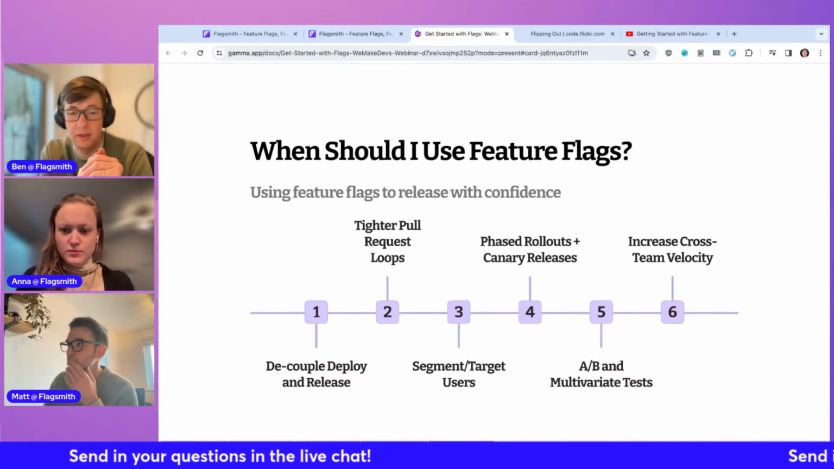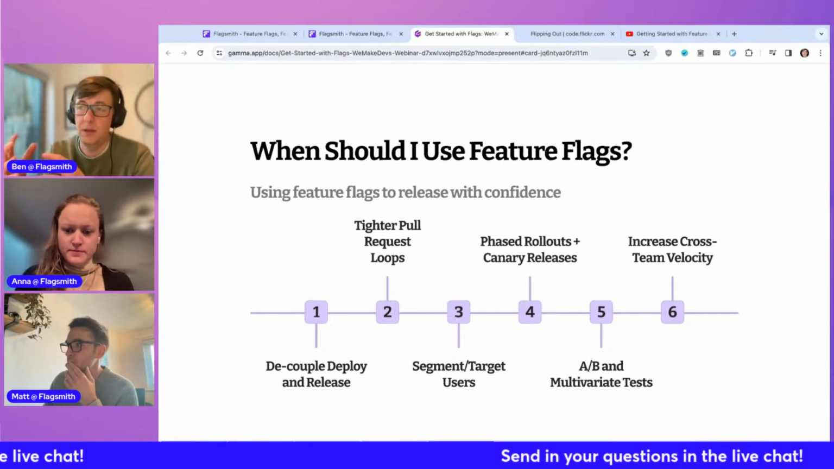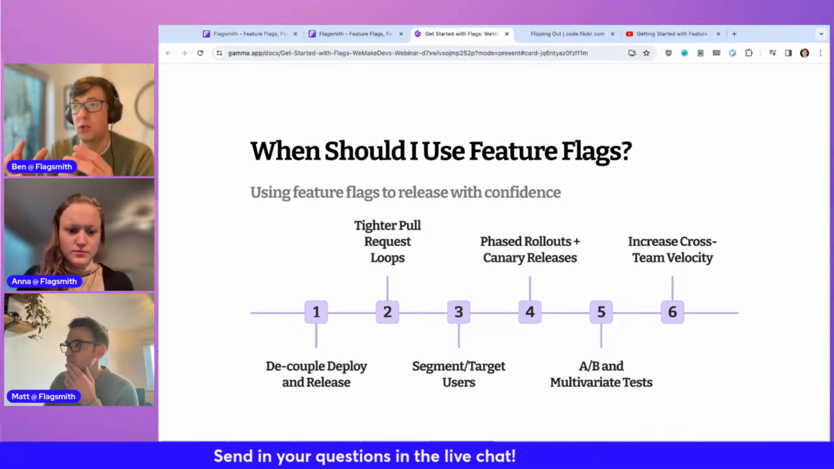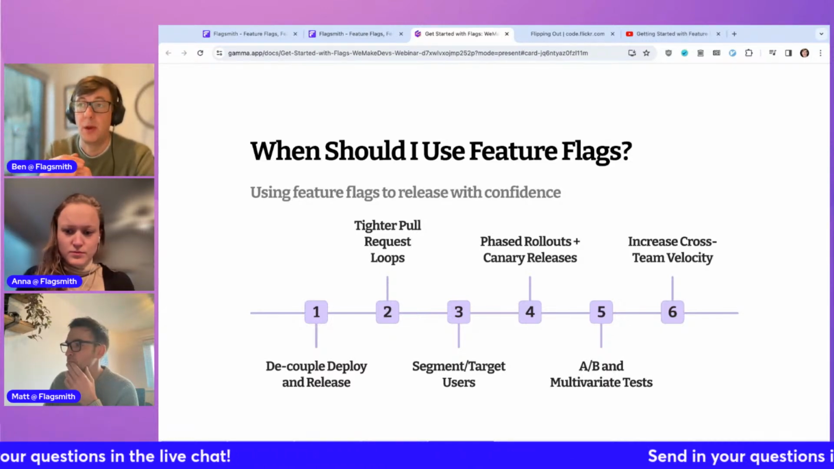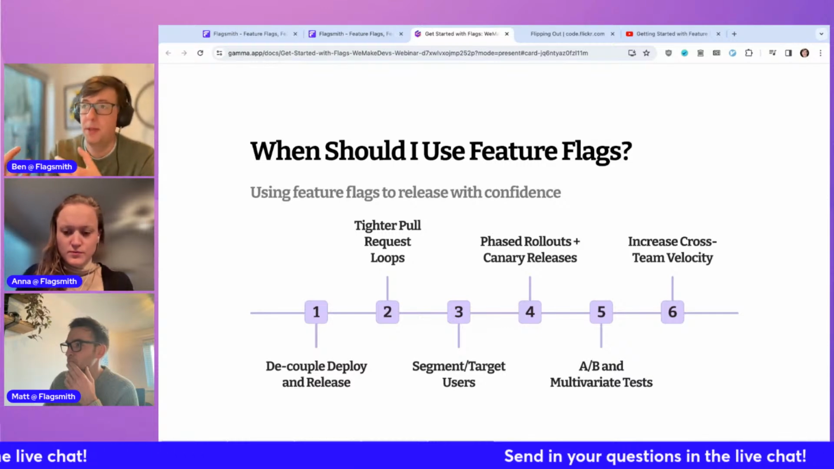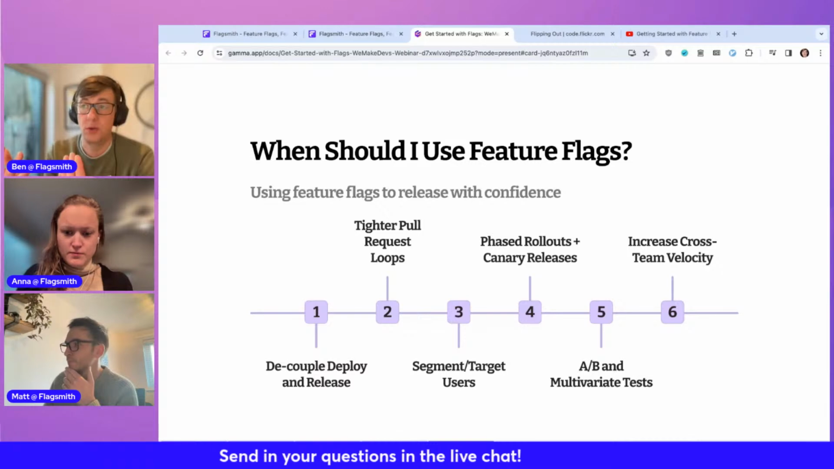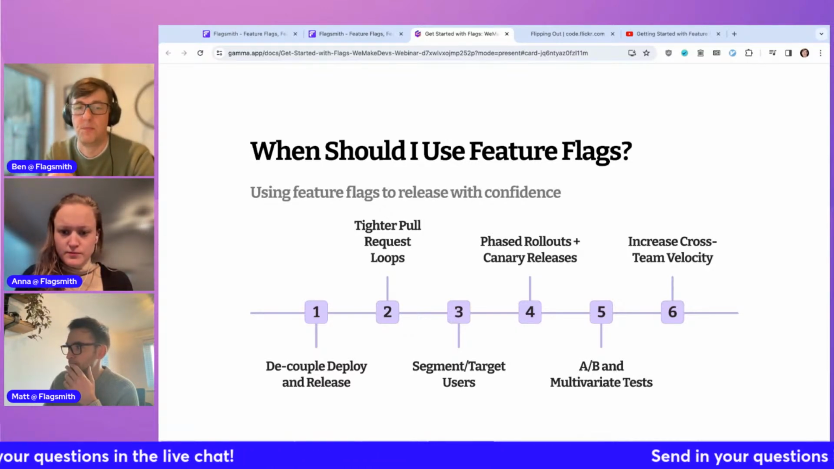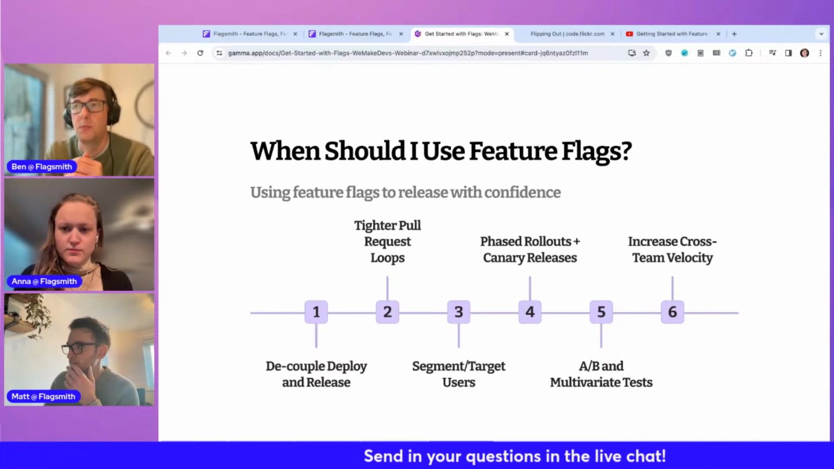Thirdly, you can segment and target users with features. This is a bit more of an advanced topic. Basically, you can provide a user context to the platform in Flagsmith, and then we can say something like, I only want people on iPhones to see this feature, or I only want to turn this feature on for users in America, or whatever context data you can provide to the platform.